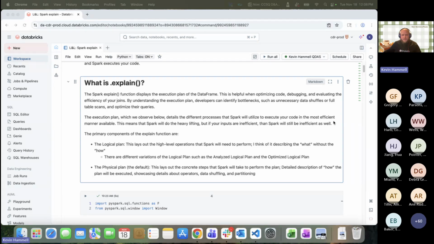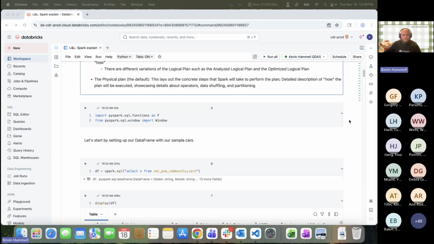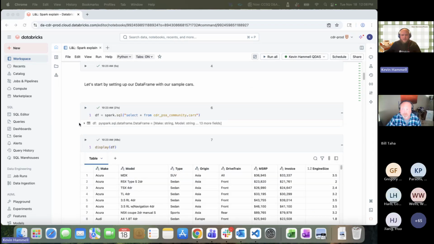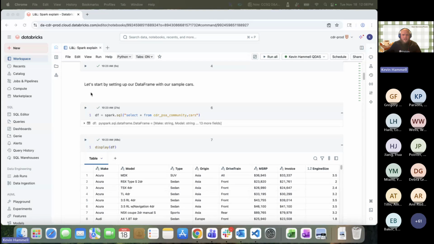So yeah, let's dive in further. We're going to set up some basic libraries that we typically utilize. And now we're going to set up a data frame. I figured we'd use the sample cars data from our community catalog.